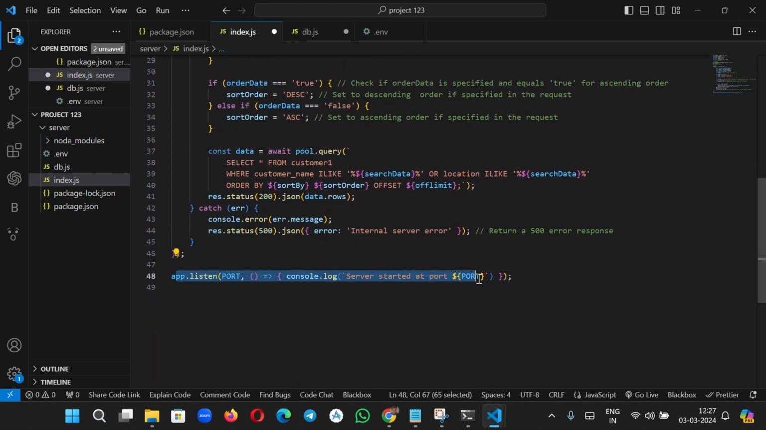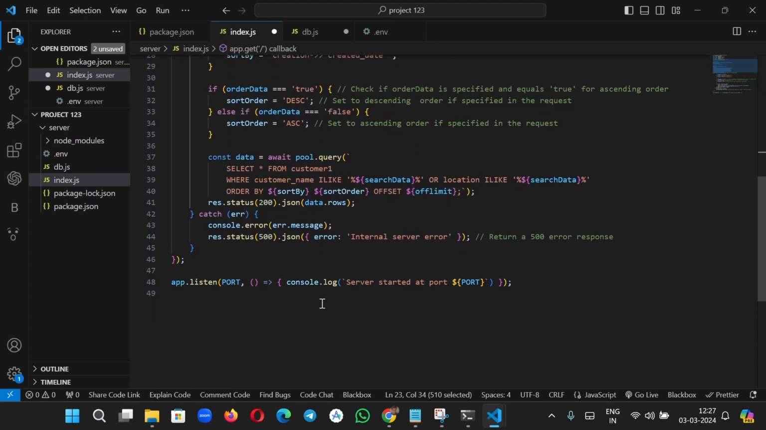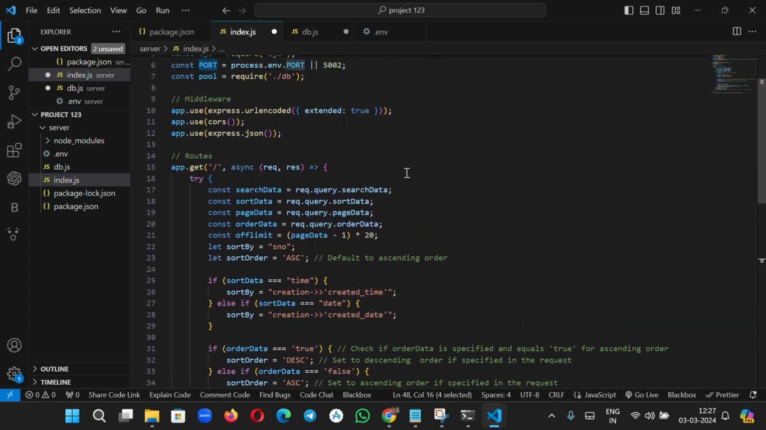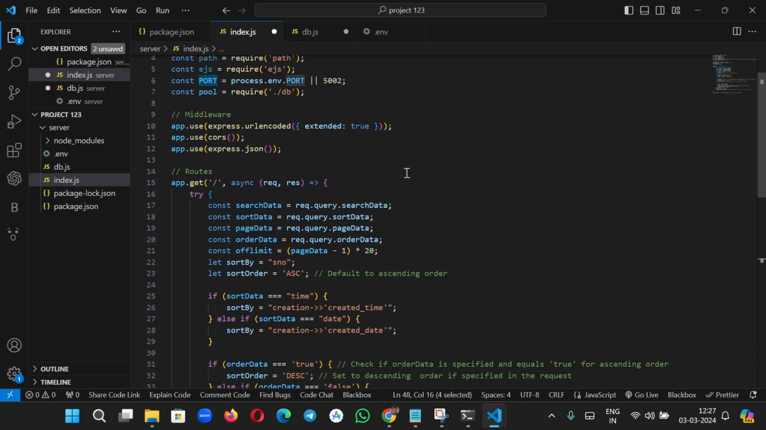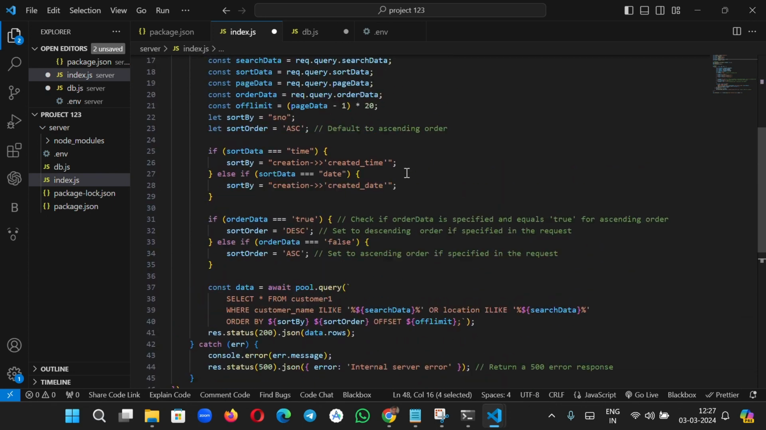This line simply says that whatever port number we have mentioned here is actively listening or not. This whole app will listen on this port only. Whatever changes are happening on that port will be rendered synchronously. That's how this index.js works.